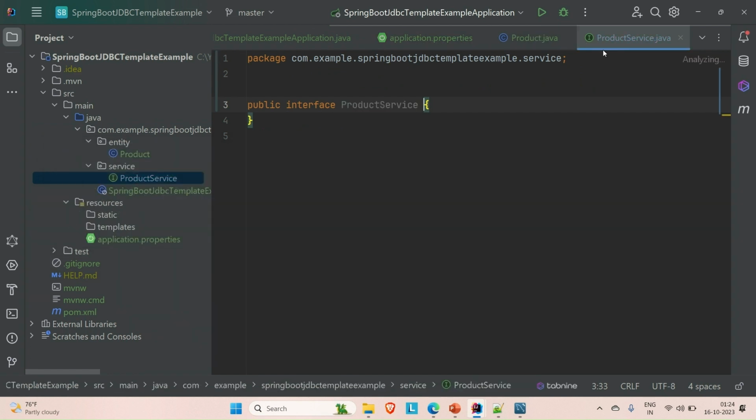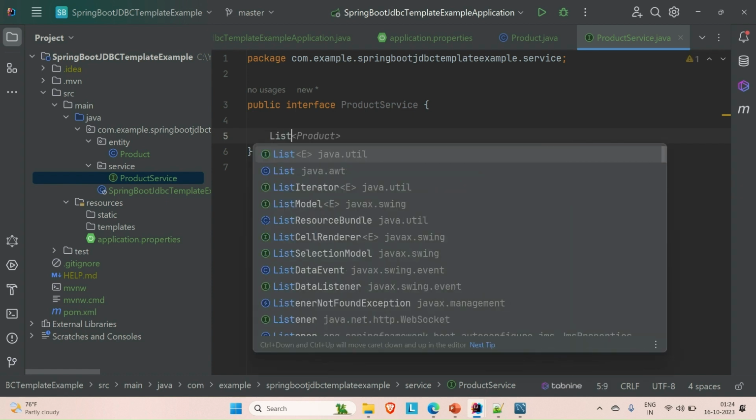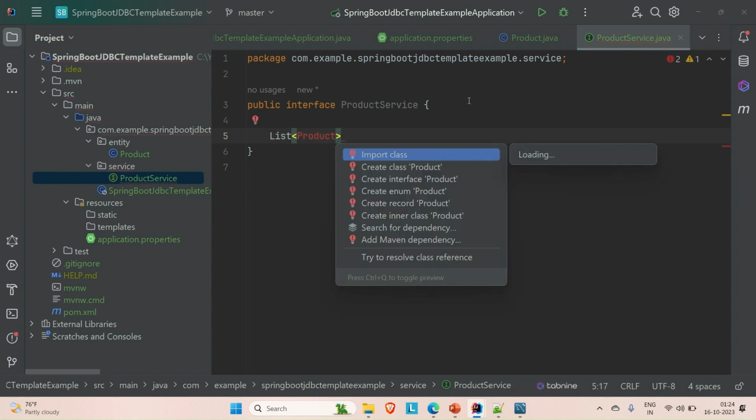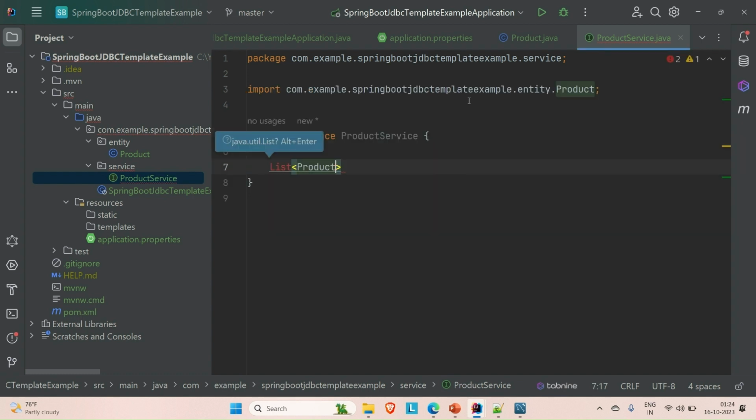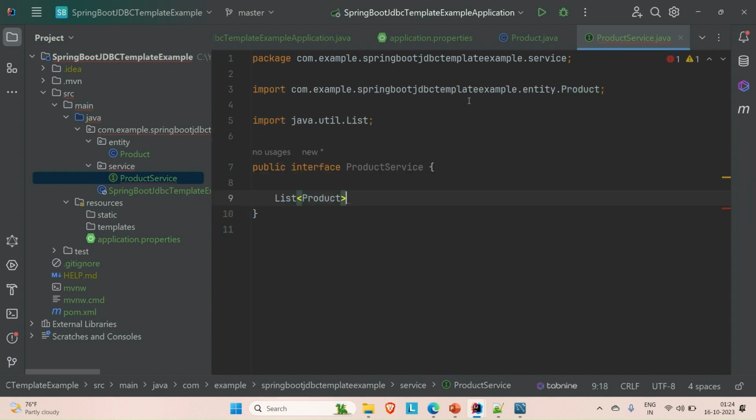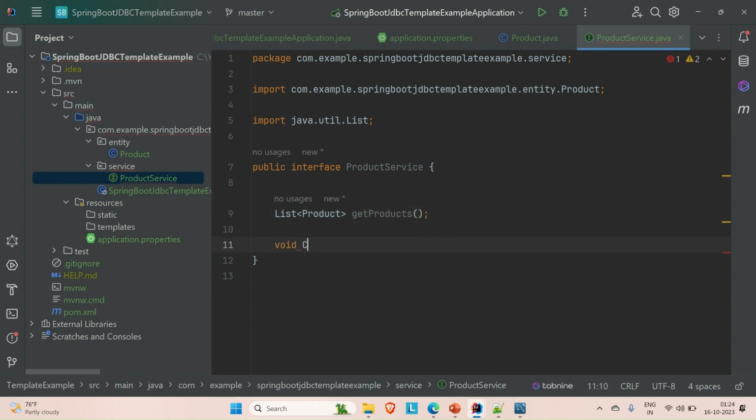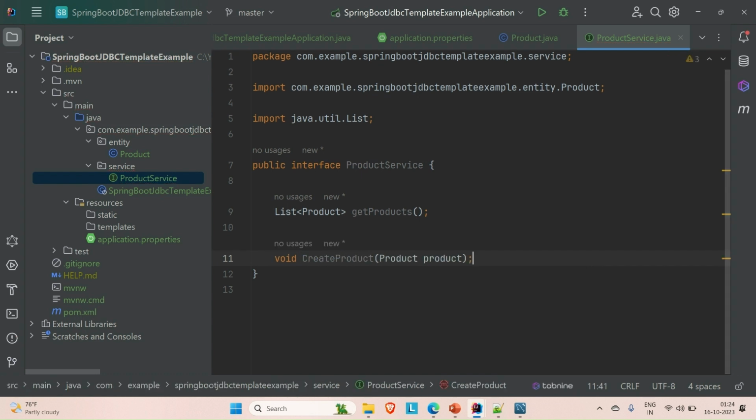Okay, so we are first of all creating the product service interface, where we'll try to create these four methods which are related to the CRUD operations. So let's say the first method is returning the list of product. So import the product and the list as well, get all products, something like that. And the second one is, let's say, void create product. You have to pass the product that you want to insert in your DB.